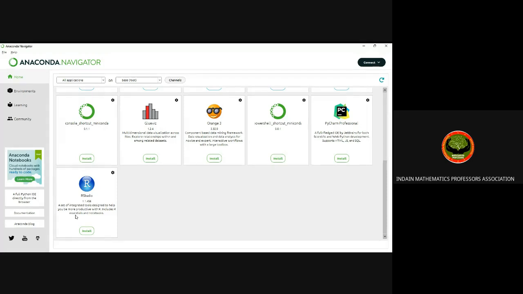So this is not only for Python programming. From this IDE, you can access other programming languages as well. We can do our programming through Anaconda itself. Here we have RStudio. Just click the install button, and within a fraction of a second, RStudio will be installed on your laptop. You can access RStudio with Anaconda itself.